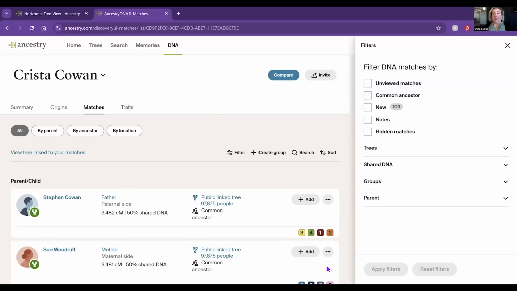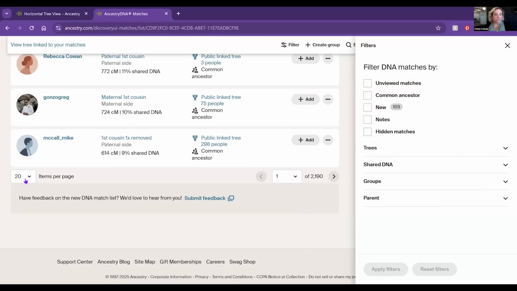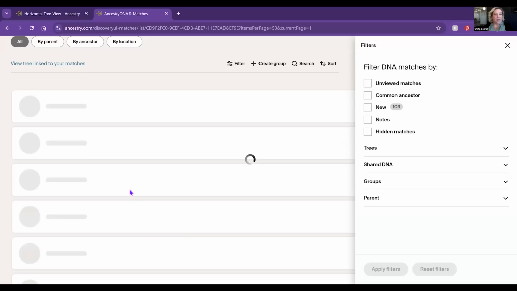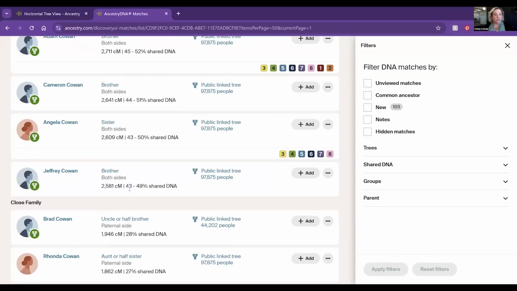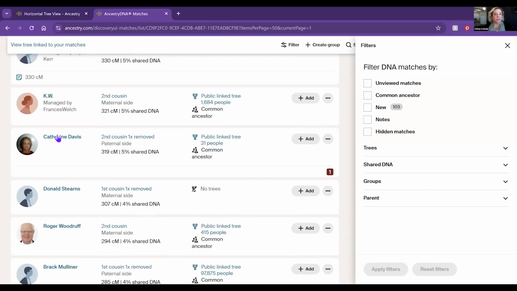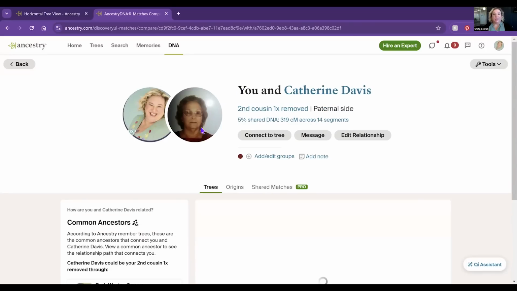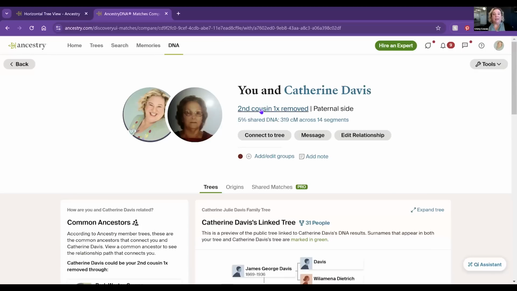So let's take a look at a match page so that you know what that's going to look like. Again, I'm going to come back down here to cousin Catherine, and we are going to look at her match page a little bit closer. Okay, so here's Catherine's match page. So I'm looking at a match between me and Catherine, and I've already edited this relationship, but if I need to do it, I can do that here from this page as well. So you can do it from the match list or from the match compare page.